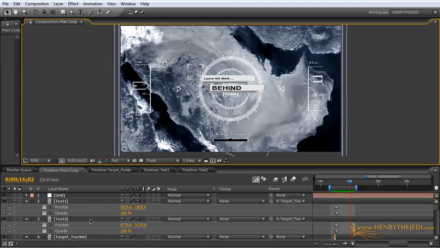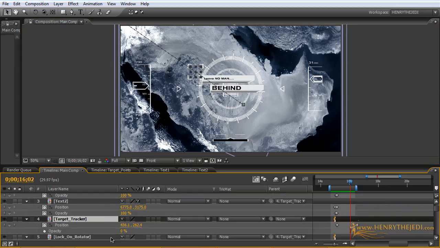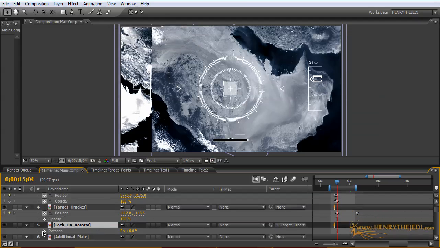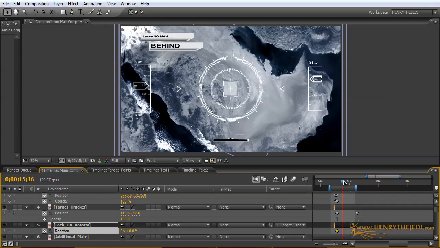Now target tracker, it seems the opacity is set to 0, so back to 100, okay? And then the lock-on rotator, we're going to play now with its rotation. Click on the stopwatch there for the rotation. Move forward up to there. Then move that key there. Now in the beginning, it needs to be spinning around. So we're going to rotate it backwards like that, all the way to minus, I don't know, whichever unit suits you. Because it has to be spinning very fast when it comes in.